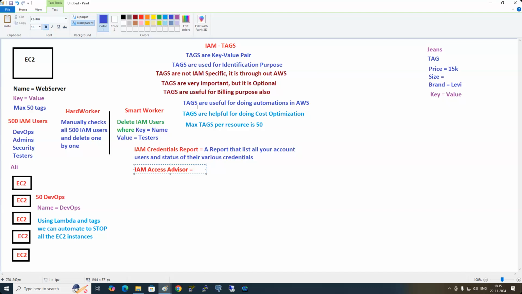CloudTrail, you have so many things. As user Punit, he might be doing 100 activities. All 100 activities will be logged in CloudTrail. But Access Advisor only shows the timestamp, only EC2 when he used it. In EC2 there are so many things, EBS volumes, load balancers, and those will be recorded individually in CloudTrail.